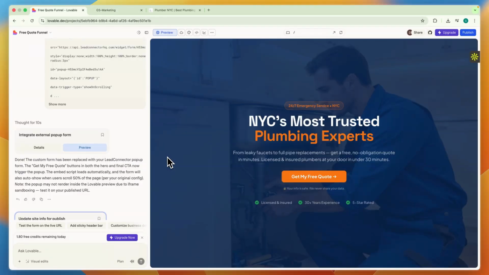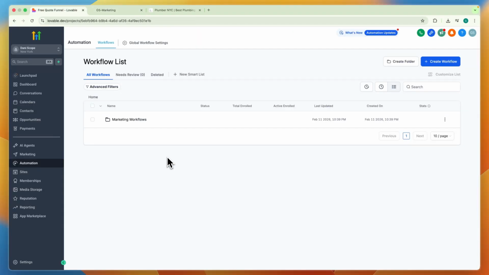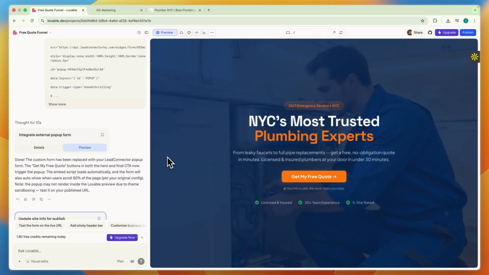So that's essentially how you integrate Lovable and GoHighLevel. You use a GoHighLevel form that you link to a button on a Lovable funnel or website.